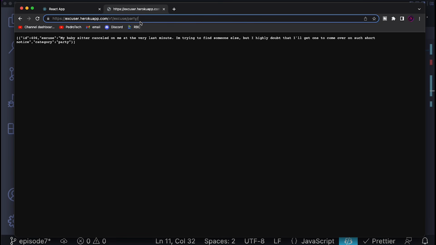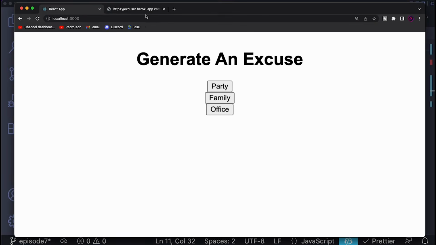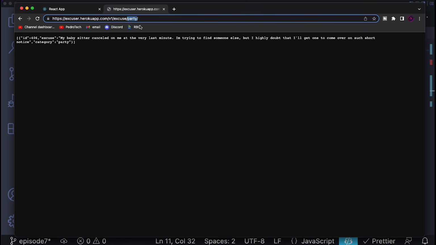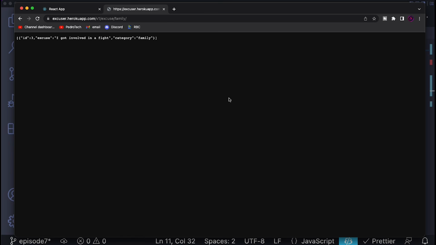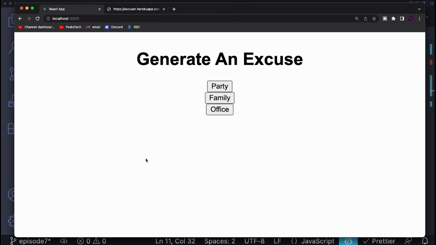But keep in mind that depending on what kind of button you click, the URL should change. So for party, the URL looks like this. For family, it should look like this, and it will give you a family excuse. And for office, it should look like this. So use the things that we just learned in this episode to make this work, and come back when you're ready, because I'm going to show you guys the solution to this.